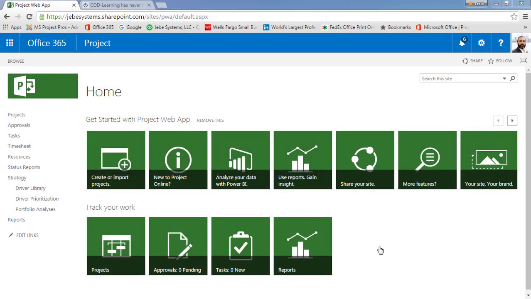In this video, we're going to look at the Project Center. You can think of the Project Center as the central hub or repository for projects. When projects are saved and published, they will be visible from the Project Center. Let's go there now. I'll click on Projects.